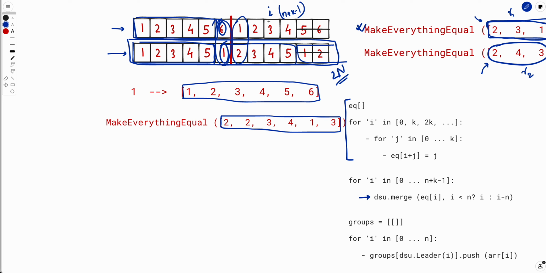So basically we will merge n minus I. If you look at the index, it would be 9, so you will merge 9 minus 6 from the array, 9 minus 6 to 4. That's what we are doing. If I is less than n, we will merge I, otherwise we will merge I minus n, and we'll be merging this particular index with the index at equal of I, right?